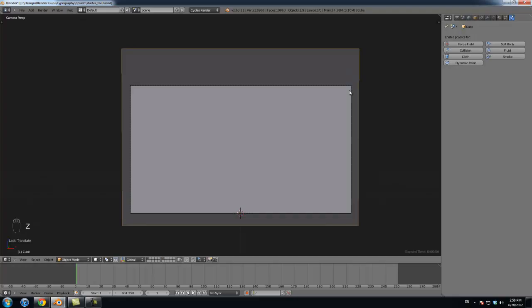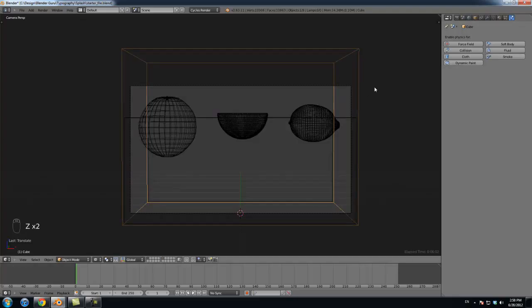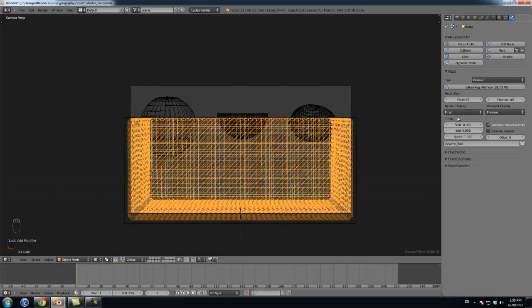Okay, cool. So starting with the boundary box or the domain object, which is really where most of the settings take place. Selecting that cube right there, if we go to the simulation tab up there, or the physics tab as they call it, then click on fluid, then change the type to be domain. All right, so the biggest one that you want to pay attention to is the resolution. Essentially that defines how clear and how realistic the fluid is.